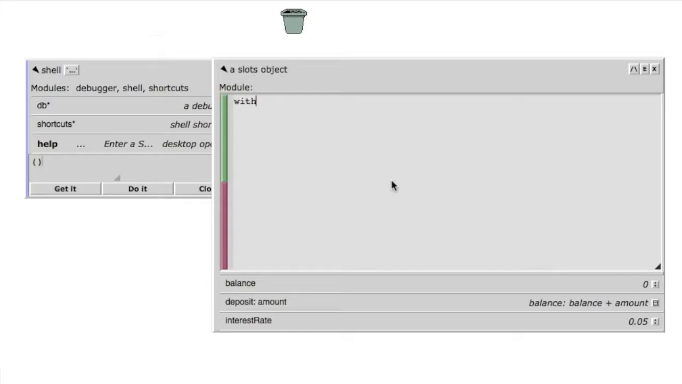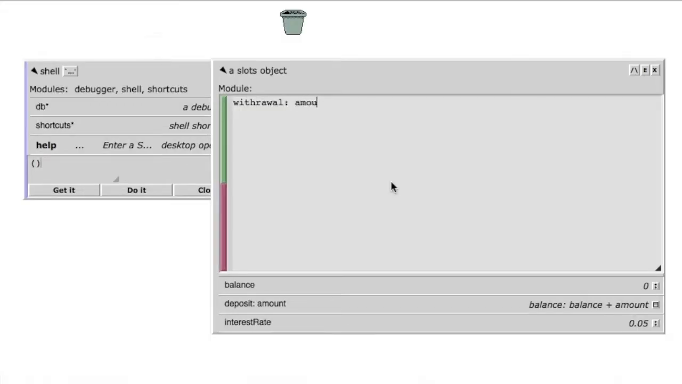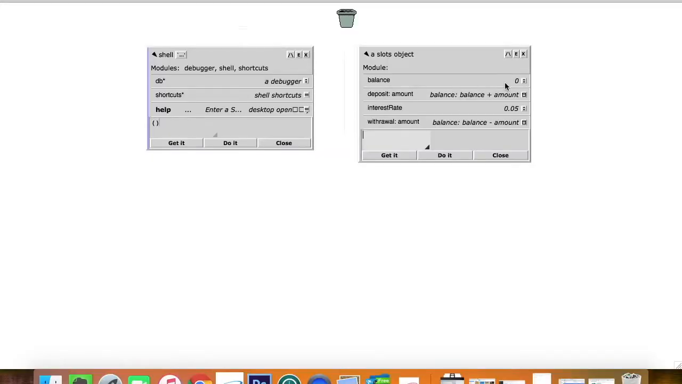And so we'll go withdrawal amount equals balance. Set the balance to what the balance is right now minus amount. All right, and so that's a function that we run. We'll take some off of the balance. Balance right now is 0. So we could change balance.